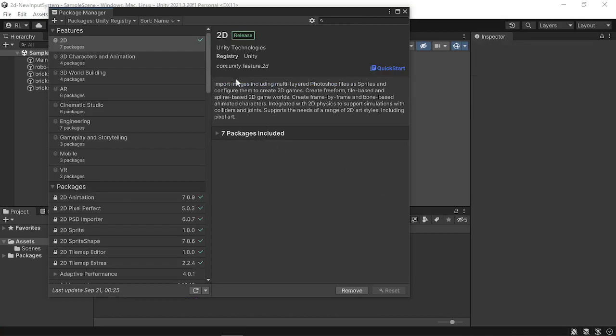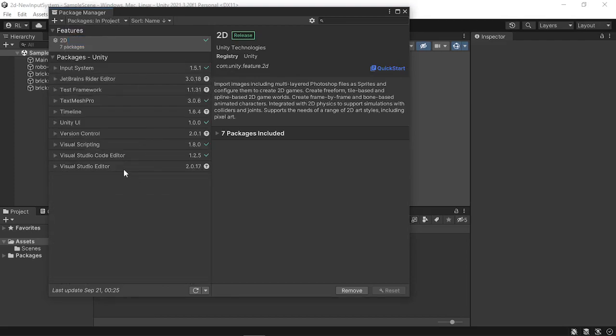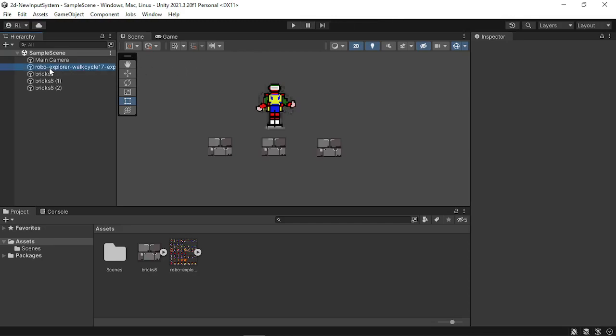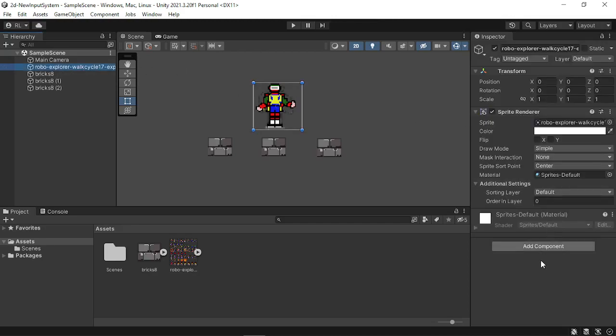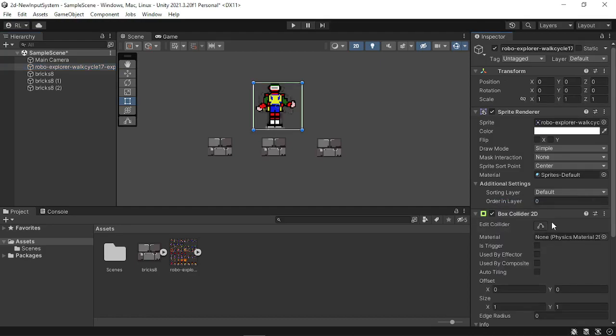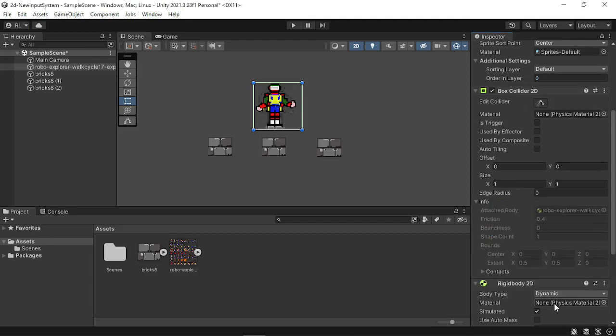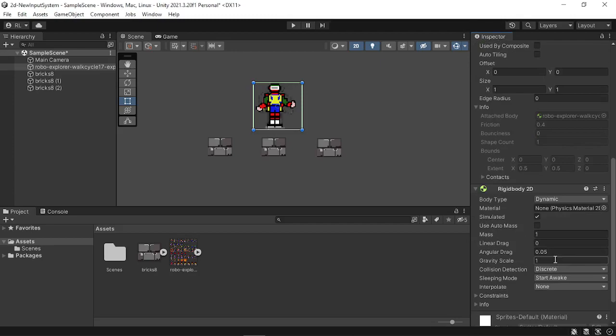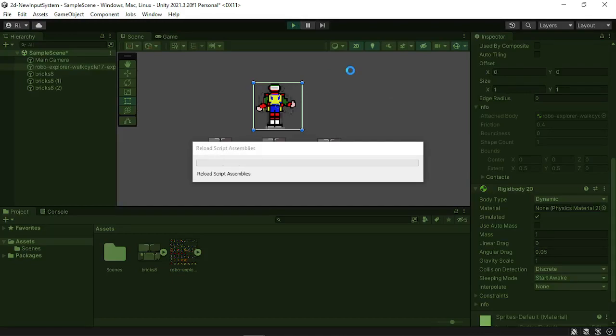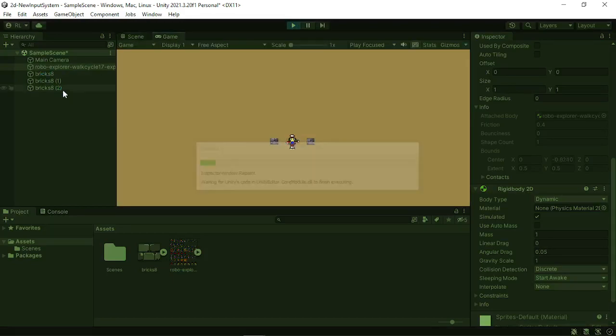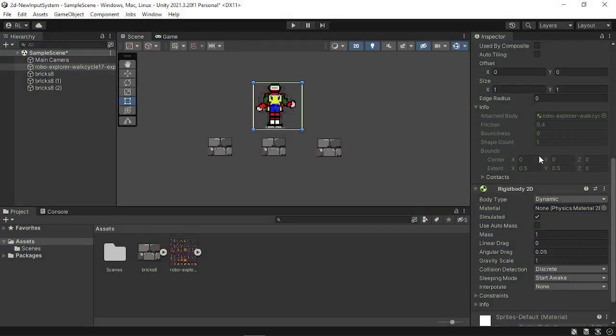So now we can see that the packages that we have here, we should have that input system. Let me just add some component here, like the box collider 2D. Let's also have a rigid body 2D. Let's see, if I try to press on play, this should allow our player to go down.